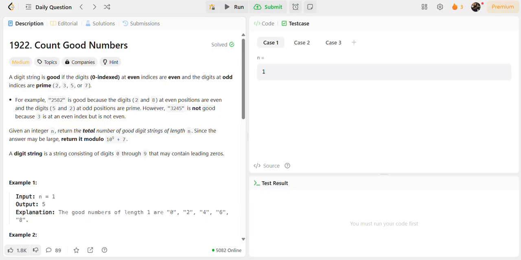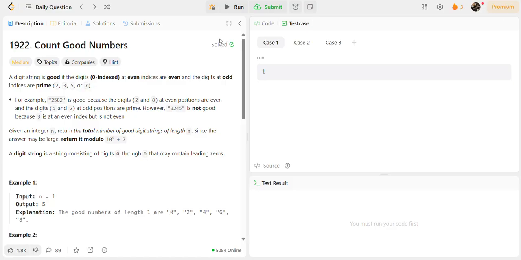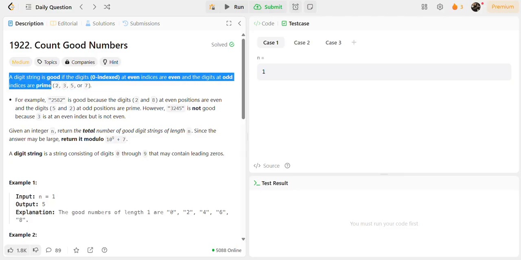The daily problem of the Leetcode for today is Count Good Numbers. Here it is explained what a good number is. Let me give a brief overview. A good number is a number where the elements at even places are even and those at odd places are prime. It is given that a digit string is good if the digits at even indices are even and the digits at odd indices are prime.